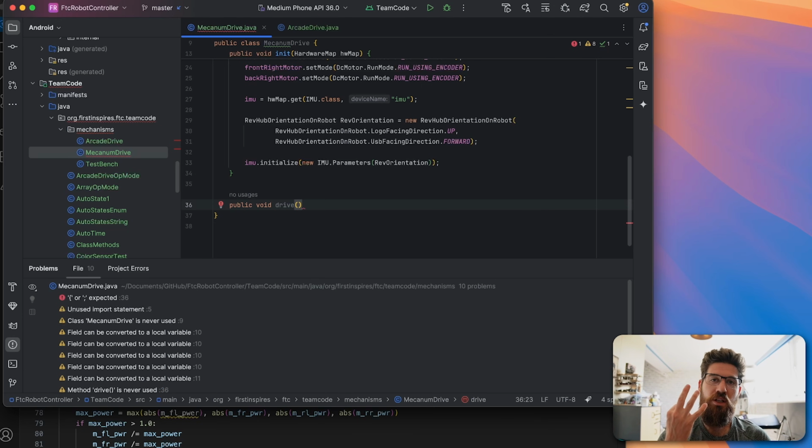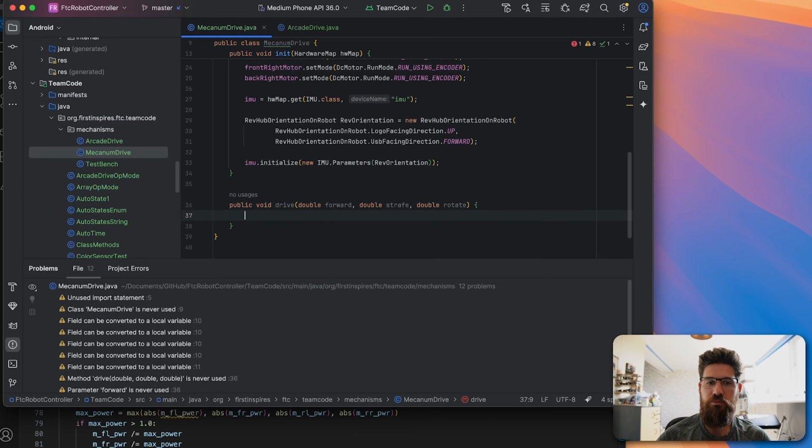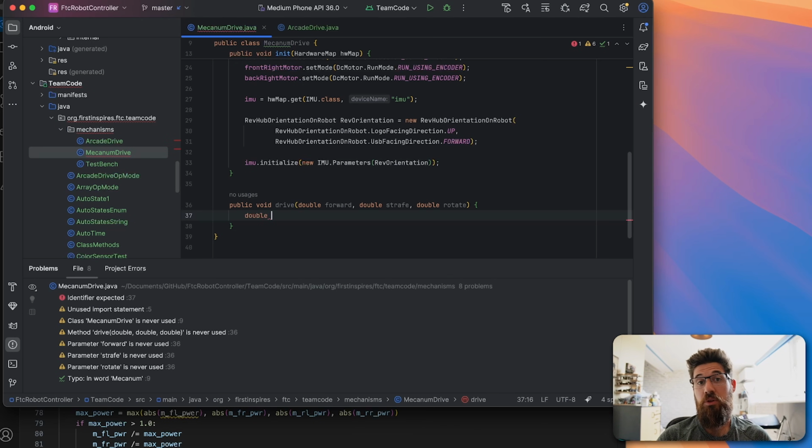And drive is going to take three arguments. A double called forward, a double called strafe, and a double called rotate. So of course we have our forward power, our strafing power, and then our rotation power. Next, we're getting into some fancy mathematics where effectively there are some simple mathematical equations you can use that will make Mecanum drives work. If you're curious about how exactly these mathematics work, I've got a full video in the description down below, but the physics behind this. Otherwise, we'll just go ahead and put in these equations.